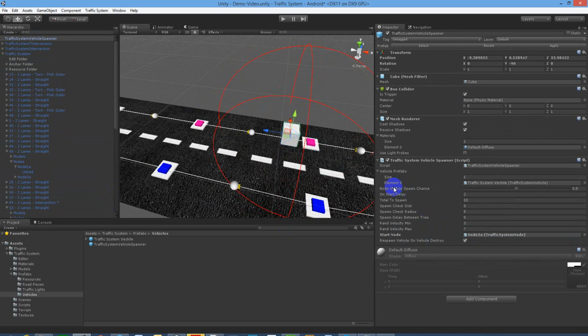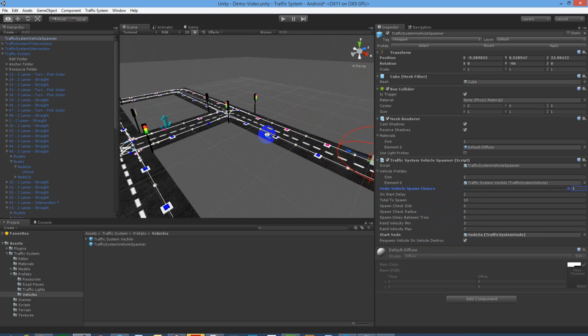And this node vehicle spawn chance is every time it goes to spawn, what percentage chance will it actually spawn? Now we want it to spawn every single time, so we'll put that up to 1. And also one to note is if the vehicle's destroyed, then if this is ticked, the spawner will spawn another vehicle. So there will be no more than 10 vehicles ever on the scene, but if one of them gets destroyed, therefore it's only 9, it'll generate another one. Okay, I think that's all the options we need.